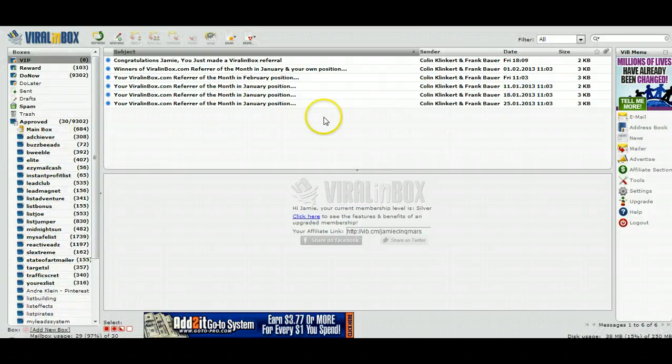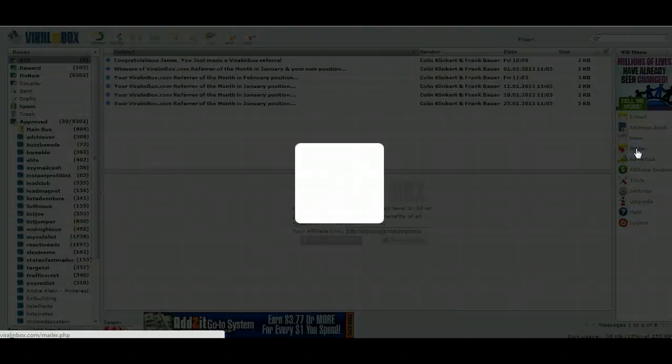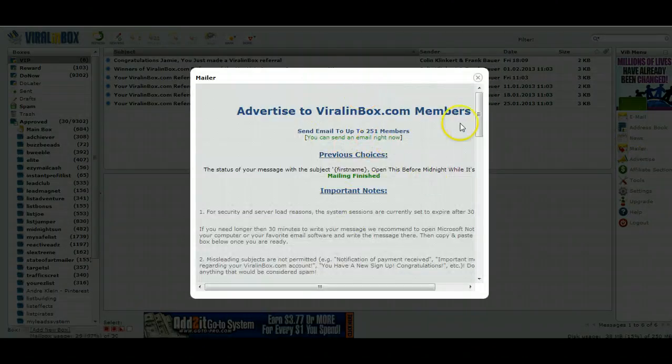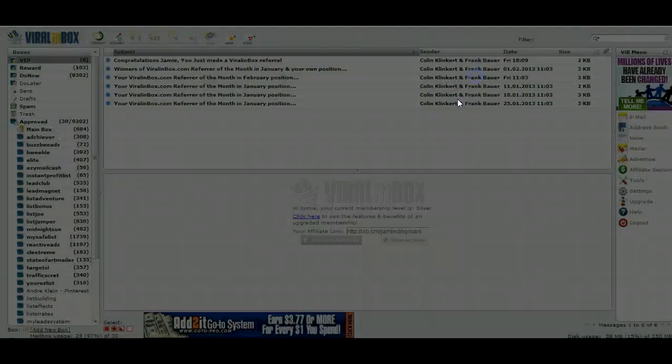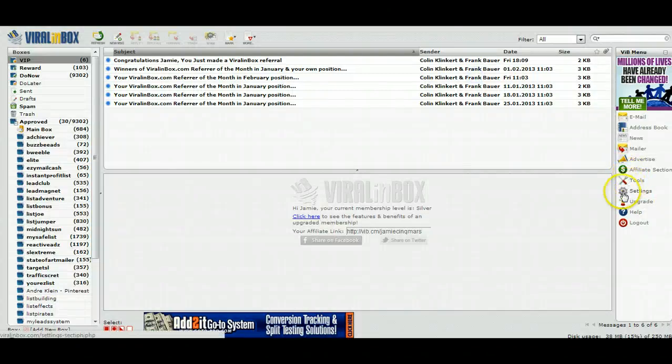What I suggest that you do is you go over to the right-hand side before you start doing anything else and check out all the different tabs here: address book, news, mailer, because Viral Inbox is not only a very valuable mail client, because you can use it just as a mail client, it is also a Saflist, so you can use it as a mailer. I can send up to 251 members right now, and I have I think like 15 credits. So I don't use this one as a mailer per se, but I have got credits for it. But it is the one that I use least for actually sending out emails.